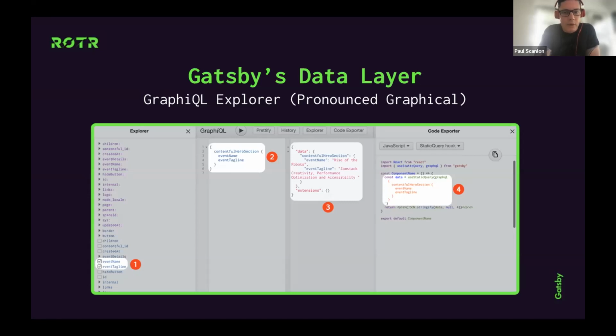With Gatsby, you have our GraphiQL Explorer. And I know that GraphQL can be somewhat of a sticking point, but if you use the GraphiQL Explorer, you don't really need to write GraphQL. You can click around, as I've shown there in number 1. And in number 2, GraphiQL will create the query for you. And then if you press the play button, you can see in number 3, these are the returned values of that data. So this is the data that was stored in Contentful that we can now pull into the Gatsby site. And then number 4, again, you don't need to necessarily write any code.